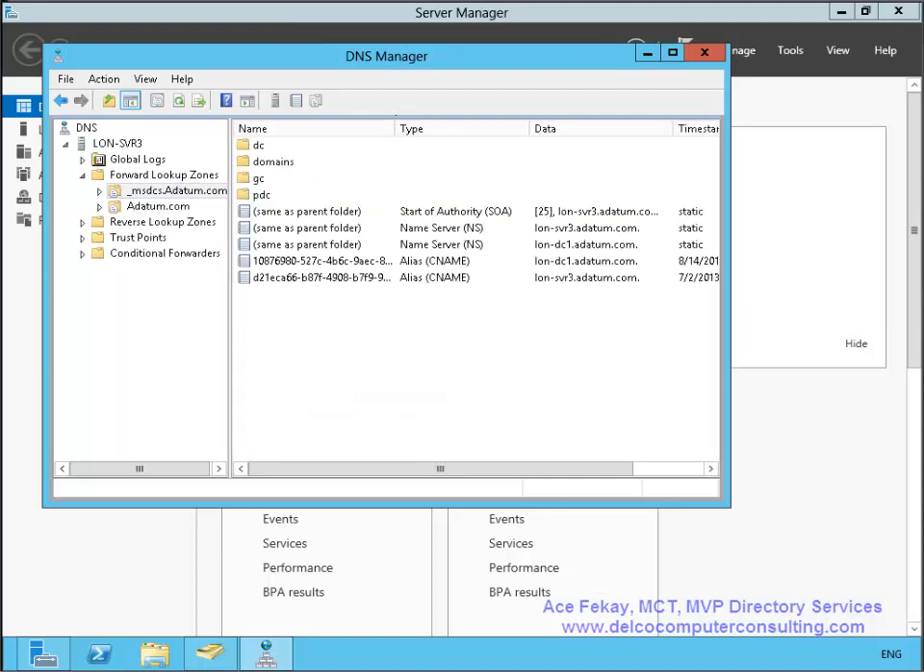Let's take a look at the MSDCS. You'll notice that there's a DC GUID that's registered for each one. And you'll notice that also name servers. And keep in mind that if you are using any kind of imaging, like a template in a virtualized environment, you want to make sure that they're sysprepped.